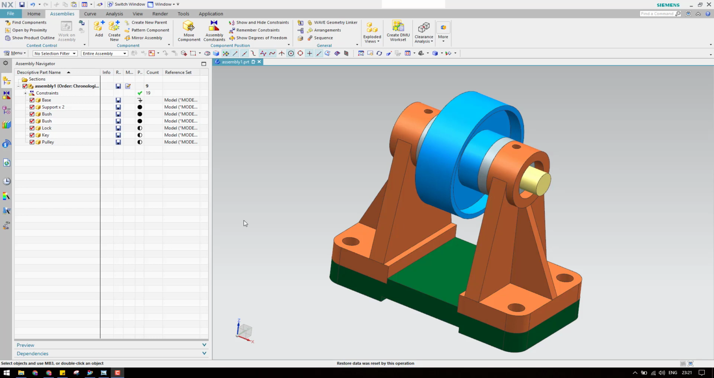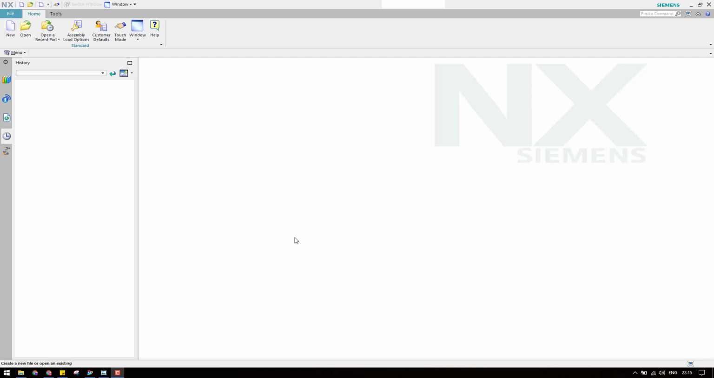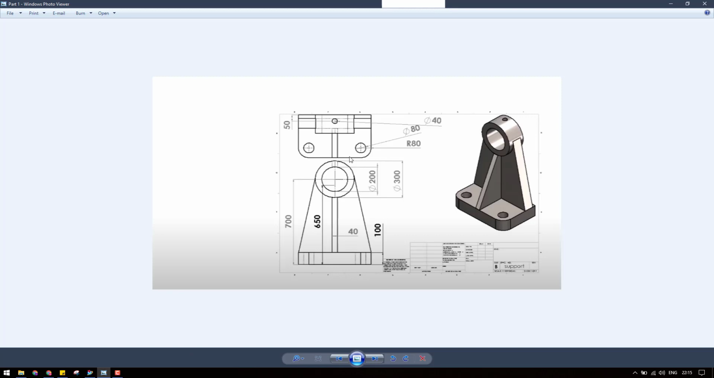In this video I'm going to show you how we can create this assembly using an assembly constraint, not by moving the components. So let us start this. Let's start creating the assembly by part. So what I will do is I will just create this first part.